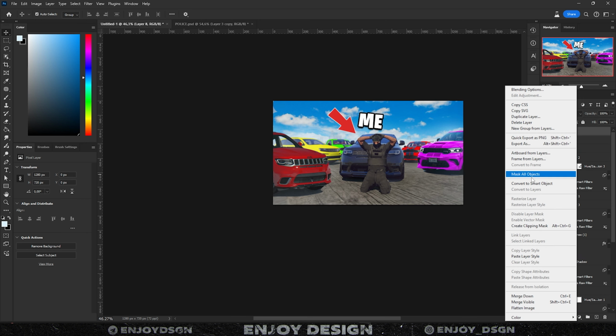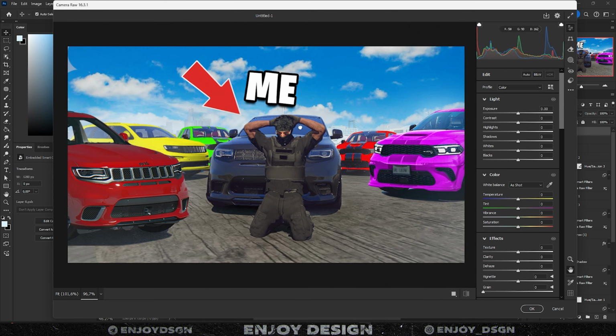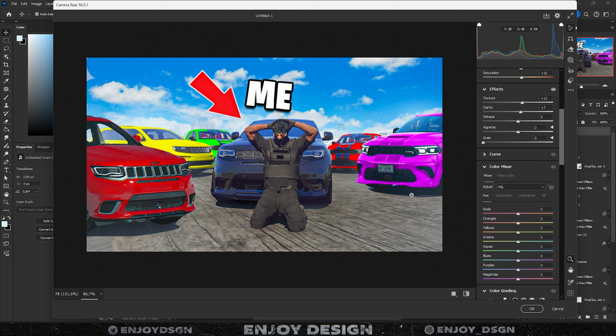Merge your layers into one. Use the keys Alt plus Ctrl plus Shift plus E to convert this layer into a smart object and make color correction. Make the picture brighter, contrastier, and more saturated. Do this using the same techniques we used with the cars and backgrounds.